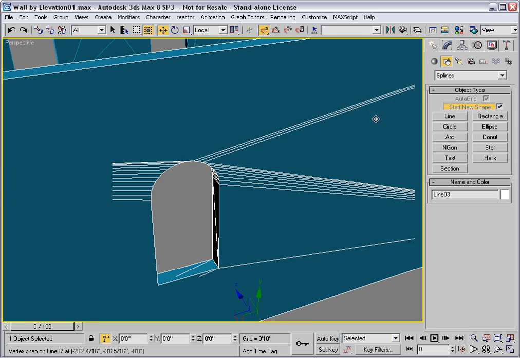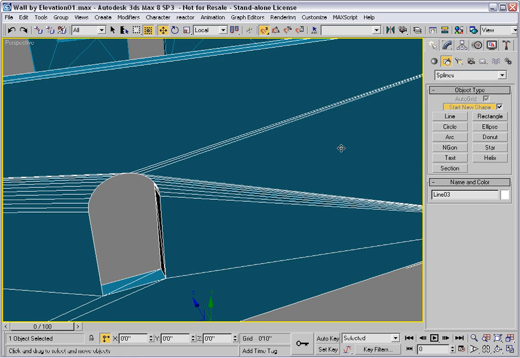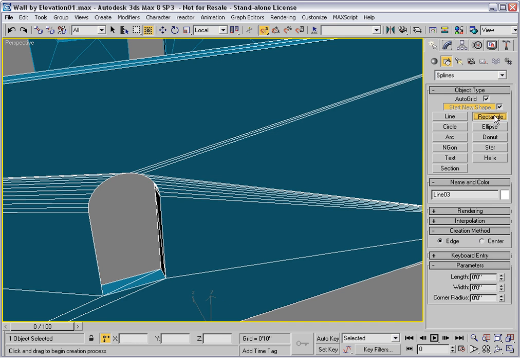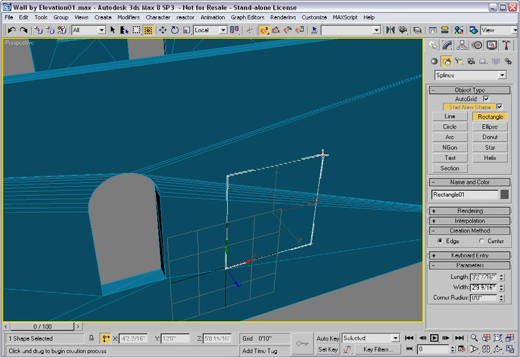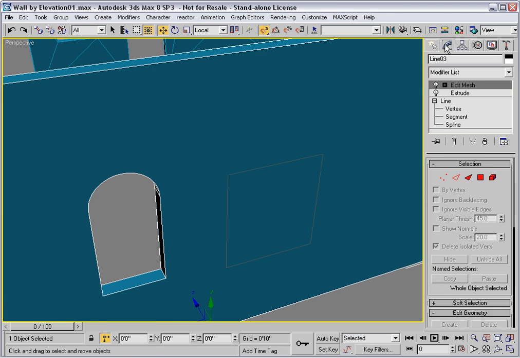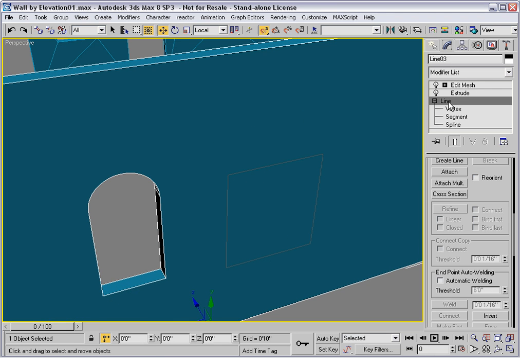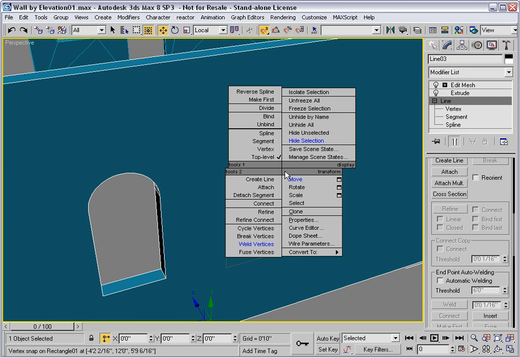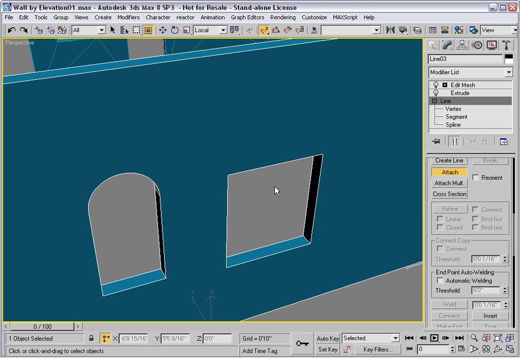Another way you can create a custom opening is by editing what you already have. For example, let's say we have this rectangle. I'll add it to the wall. I need to go down the stack to Line so that I can get the spline tools in my quad menus. Now I'll attach the rectangle to the wall.